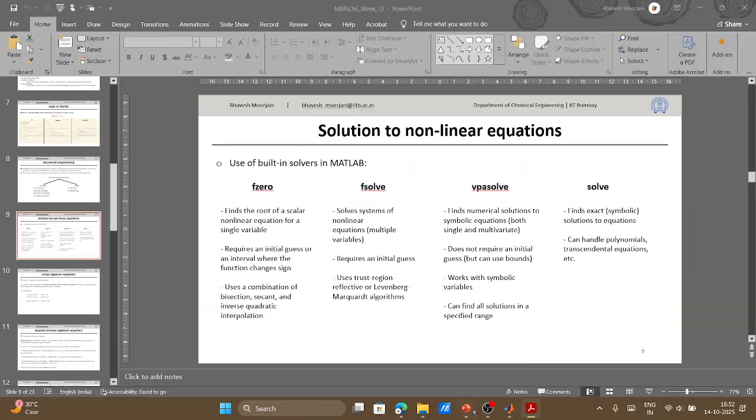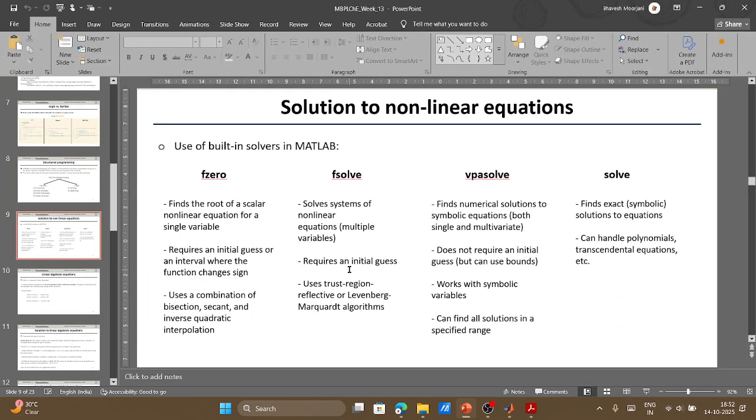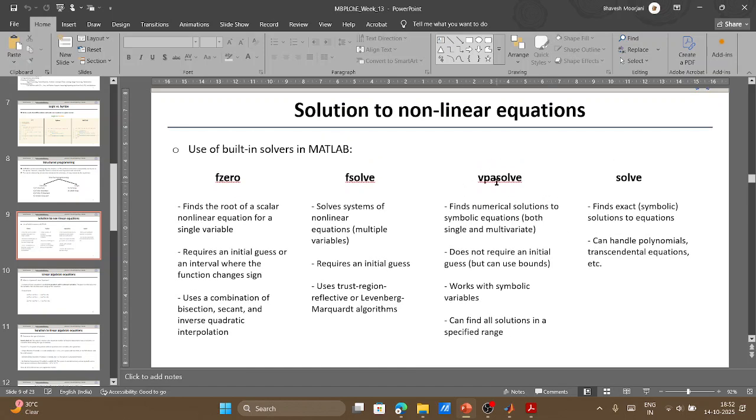So for Matlab, we have 4 types of solvers available: fzero, fsolve, vpasolve and solve. Every one of these commands tries to solve f(x) equal to 0 with the help of various numerical methods available in it, right? But each has some different specific role.